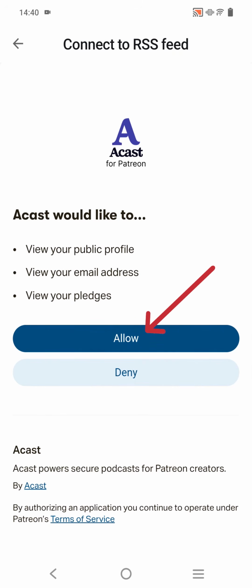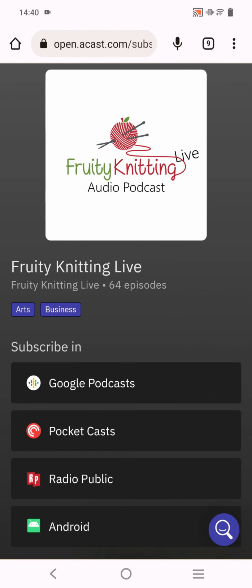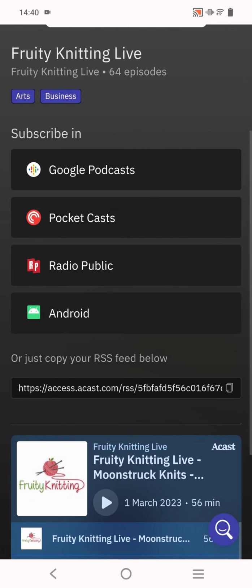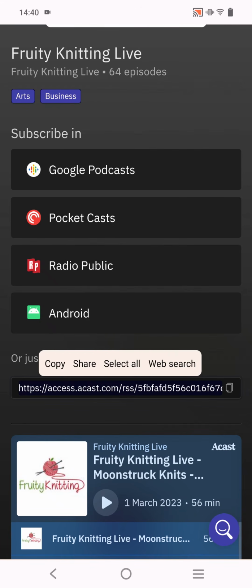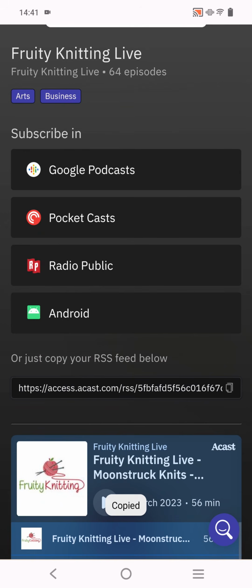Select that button and then allow Acast access. This will open a window in your browser. And the browser offers a selection of podcast apps that are probably already on your phone. If you can't find the podcast app that you want to use, then scroll down further and copy the bare link. To do so, you can place your finger on the link until these options appear. Choose Select All, and then copy.